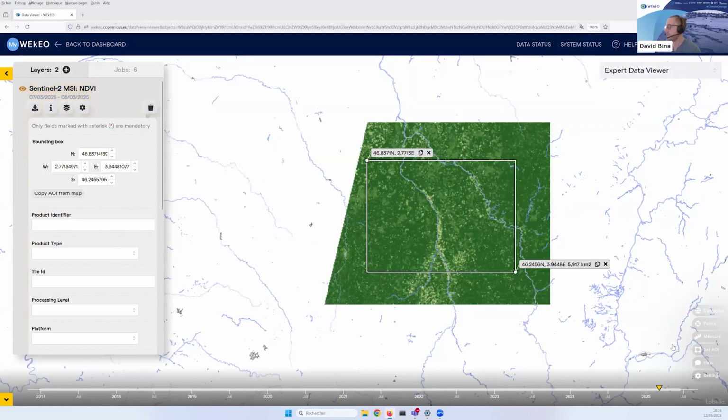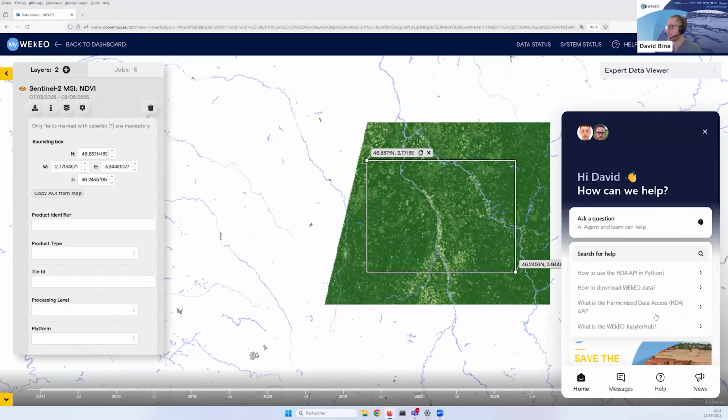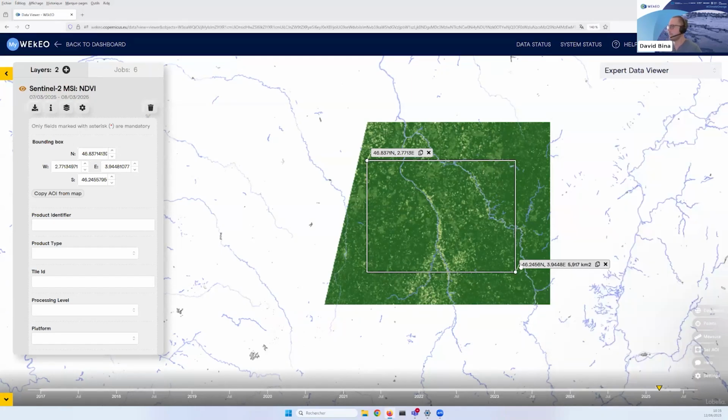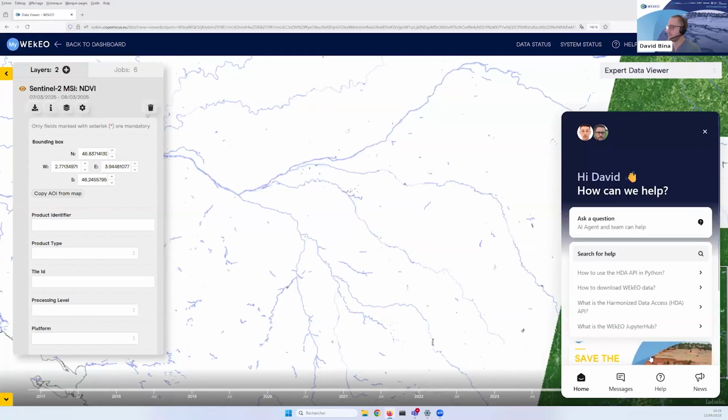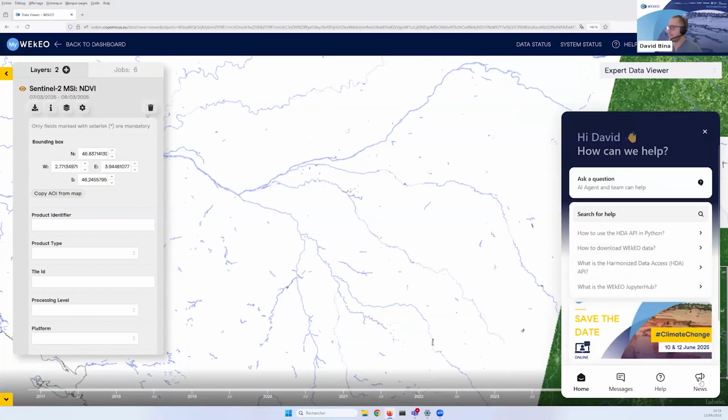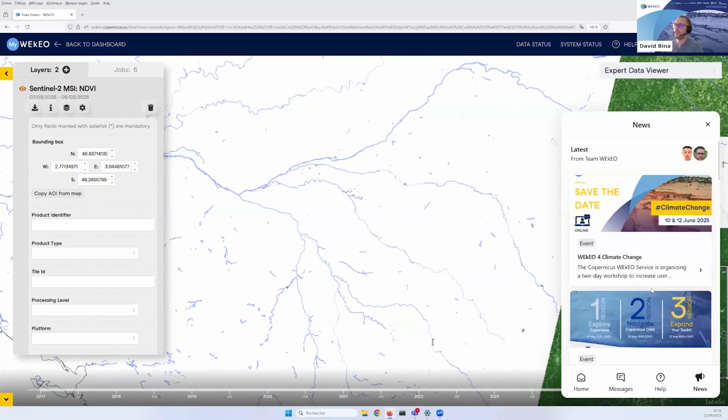So one last thing to wrap up this presentation is the help here on the bottom right. Maybe we can't really see it. I will go here, the help button. It opens the chat widget. You have here the home menu. Here on the right, you have the news feed.